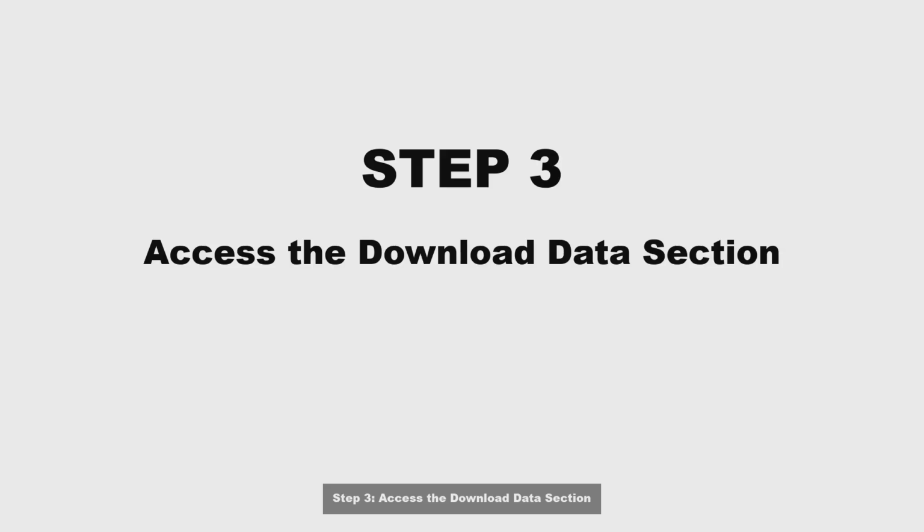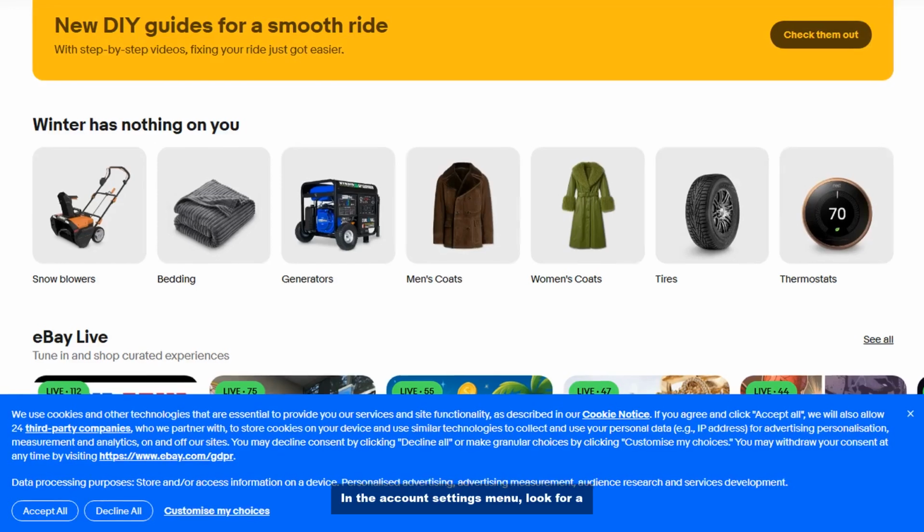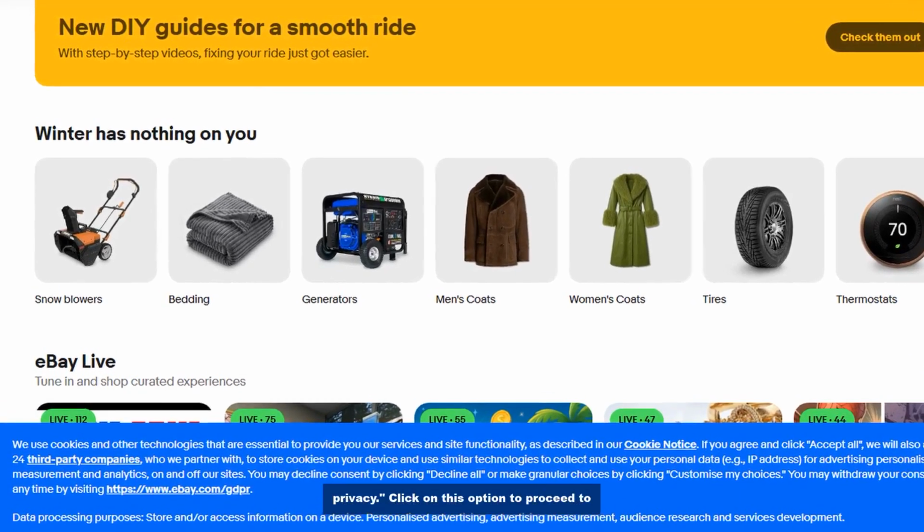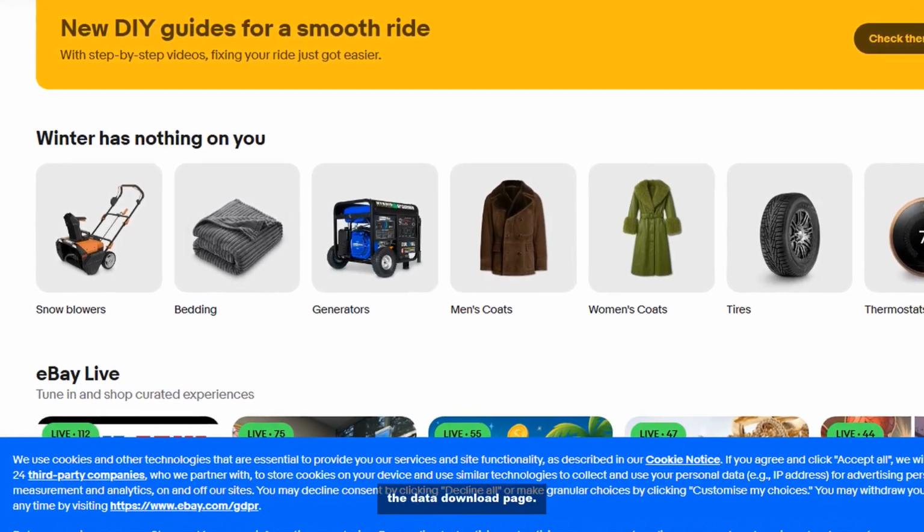Step 3. Access the Download Data section. In the Account Settings menu, look for a section labeled Download Data or Data and Privacy. Click on this option to proceed to the data download page.